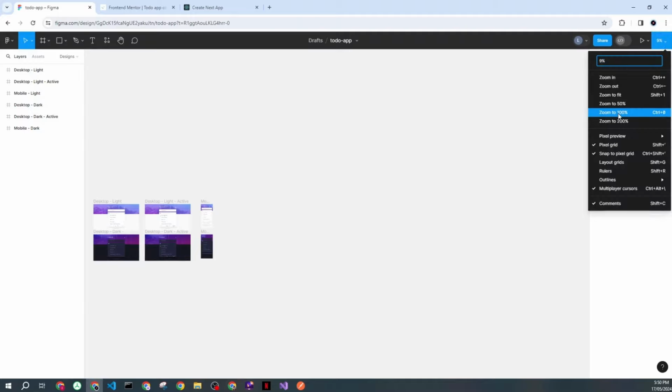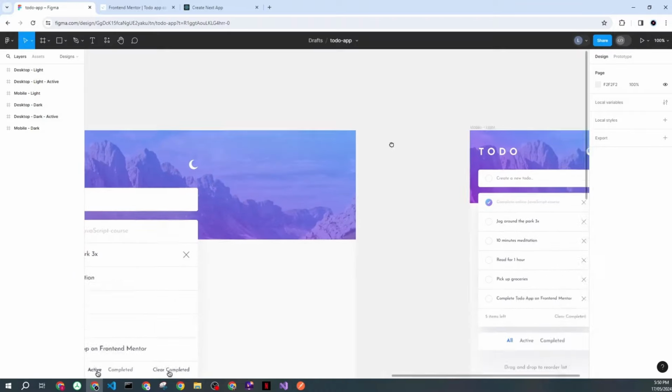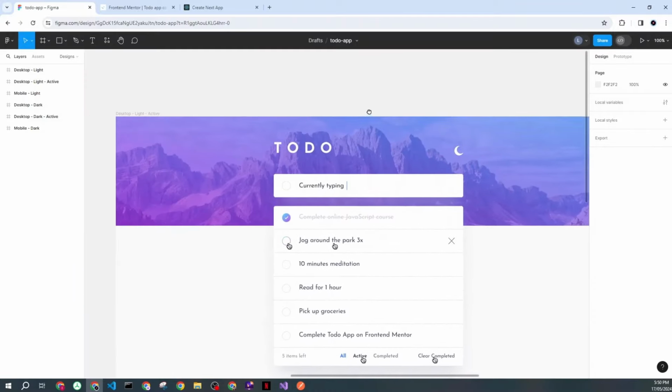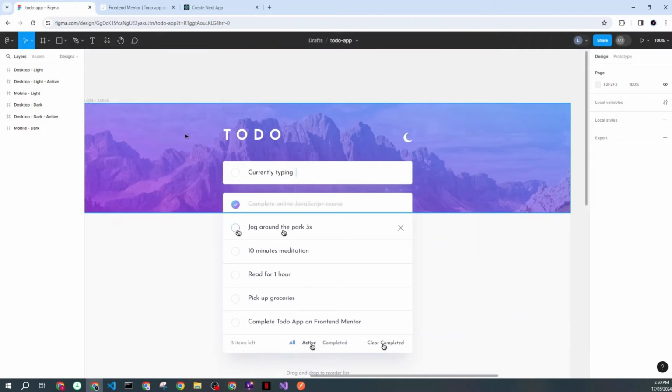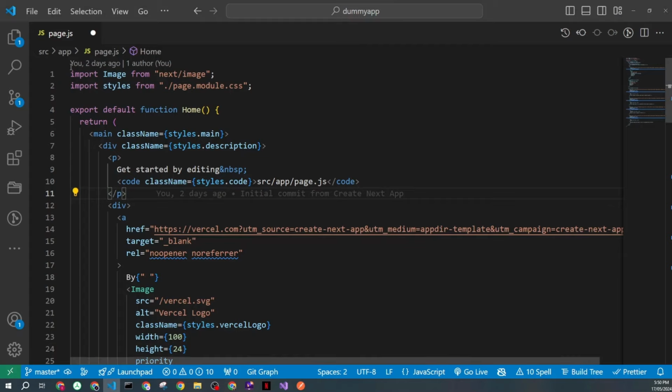So I'll just zoom in. So this is what we'll be building. We will not do this much complexity. We just have a header, which we'll have to do, and a background image on it. And then beneath it, we'll have this list of to-dos. Okay. Now, let's go back to our code. So we have the page.js, that's the entry for our application.